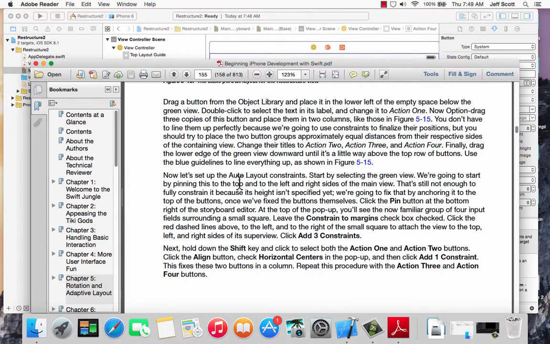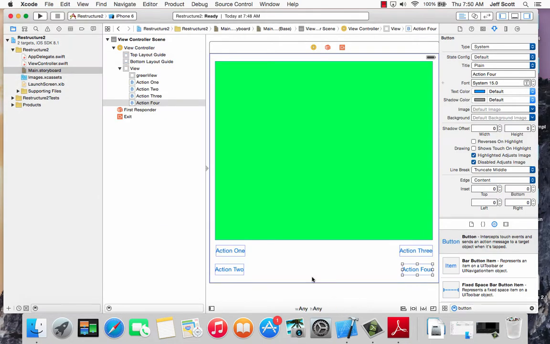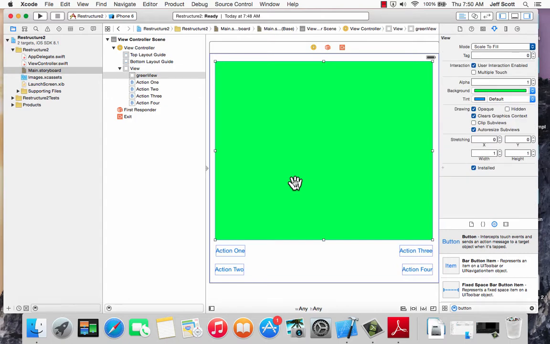We're going to pin this to the top and to the left and right sides of the main view. There, I found it. So again, I'm going to go back and forth between this and your actual code. All right. So it says start by selecting the green view. We're going to pin this to the top and left and right sides of the main view.